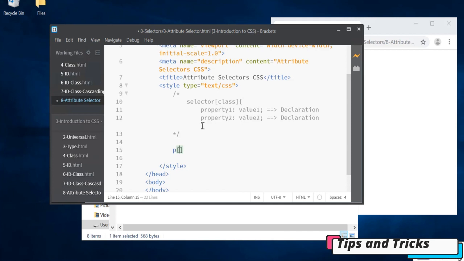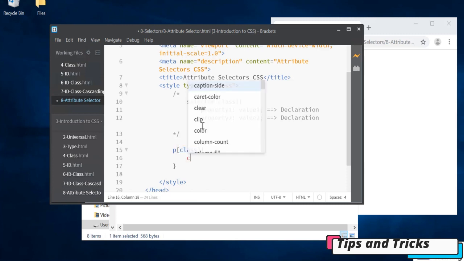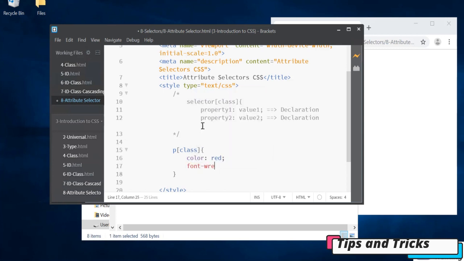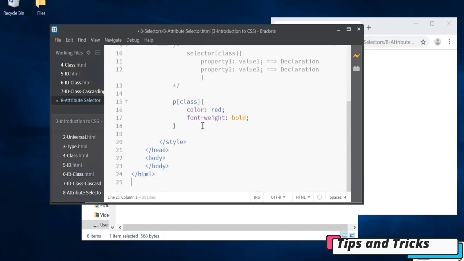I'll say if the p tag has class, means if you have defined a class attribute for any of the p tags, any value, but the attribute is present, then apply this rule. Okay, then make color as red, and font weight as bold. Okay, and it's simple to understand.